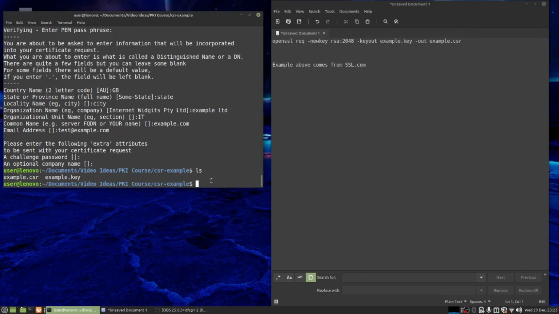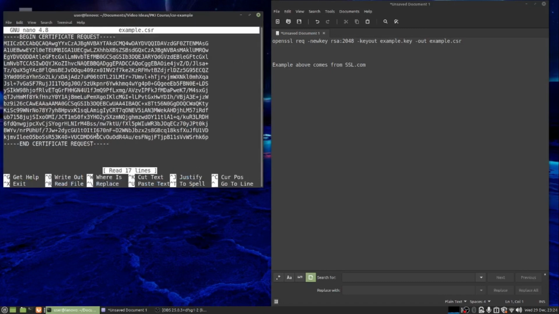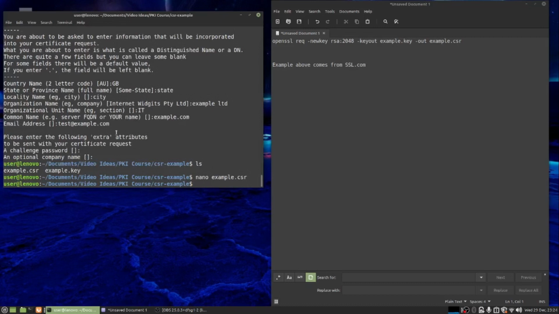Now, if we look at the example.csr, we'll see the following information, which may not make much sense, but it should detail that it is a certificate request. There we go. So we can see that the certificate file itself says begin certificate request. It has the certificate contents and then states the end of a certificate request. And that's how you create a certificate signing request.